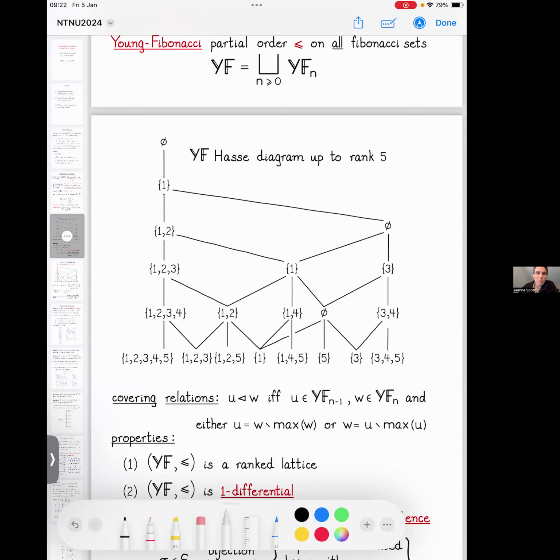That's because, for example, the empty set is a Fibonacci set for every n when n is even. So if I were to be very meticulous here, every Fibonacci set should have a subscript to indicate what rank I'm considering it. So it's two pieces of information: the set and the rank, so that I can distinguish these different empty sets, for example.